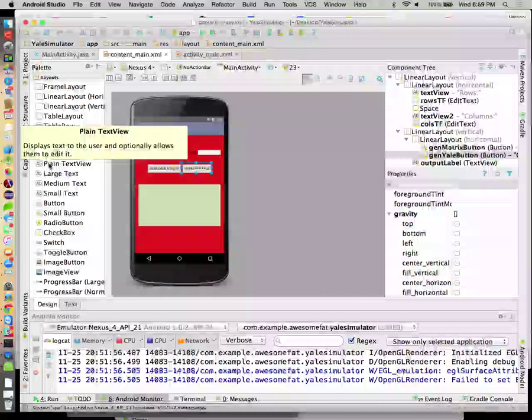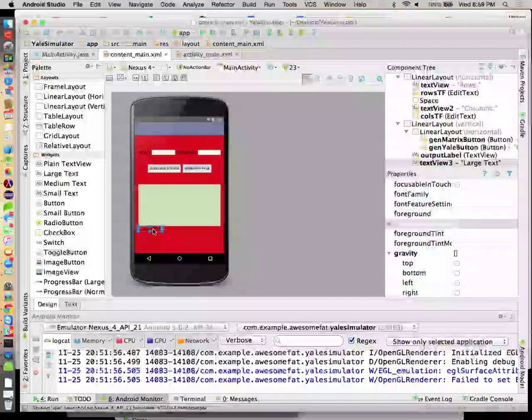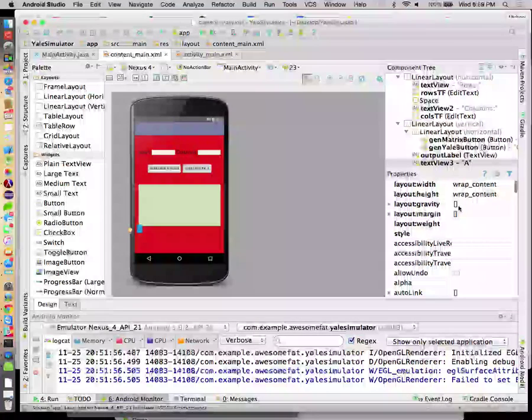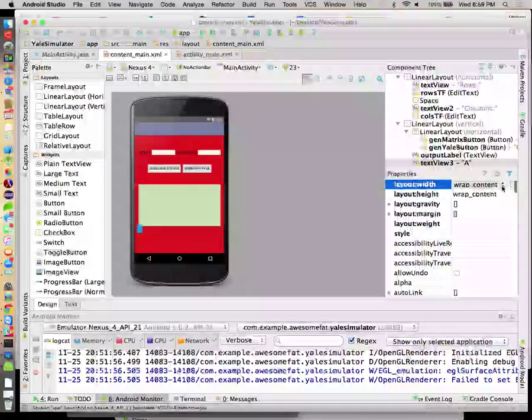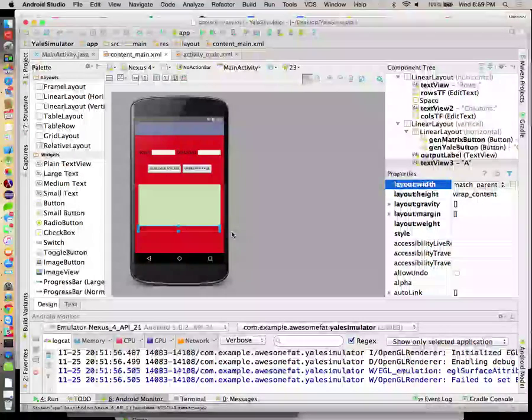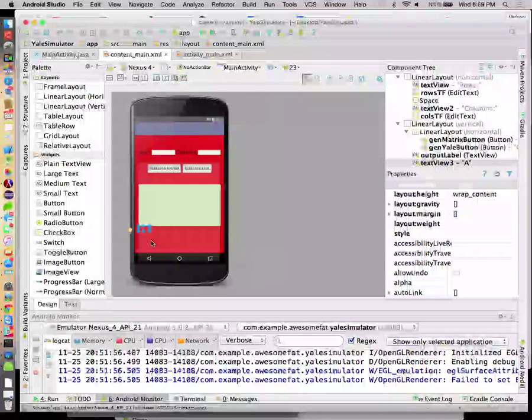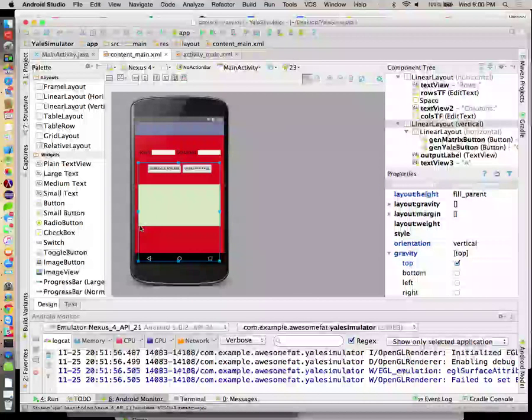So we're going to have a large text view here. This guy will just say A, and we don't need to give him a name. We will go ahead and just give him a width to match parent for now. No, that's not going to work. Let's make it 30. 50. 50 looks good. All right. Then we're going to go ahead and, can we copy this guy?